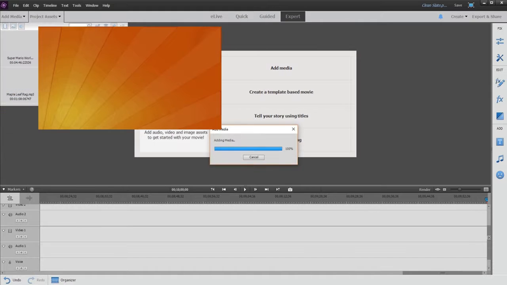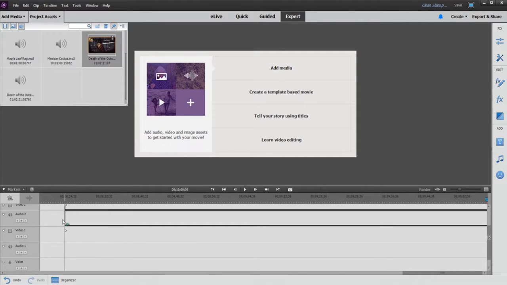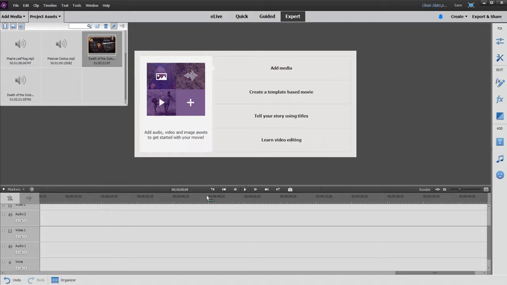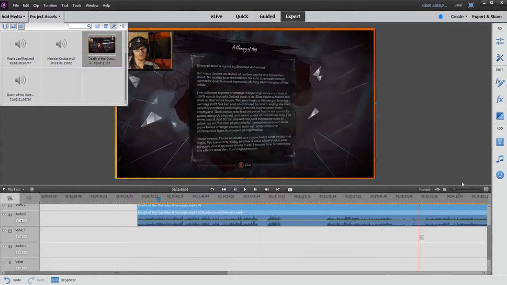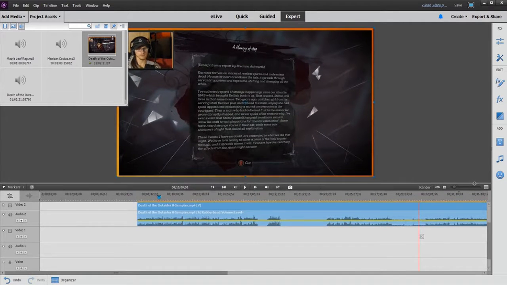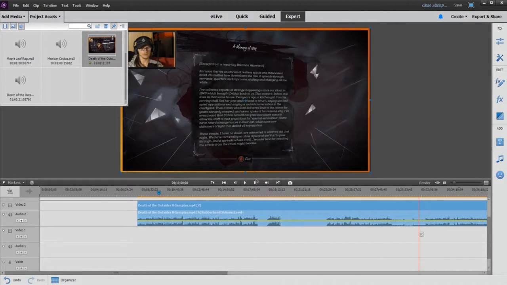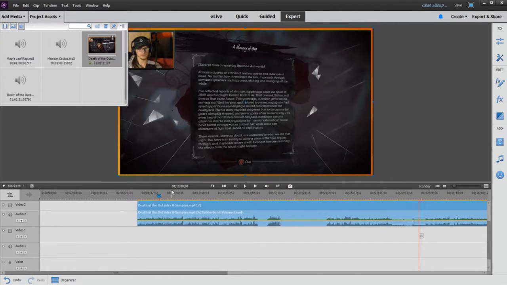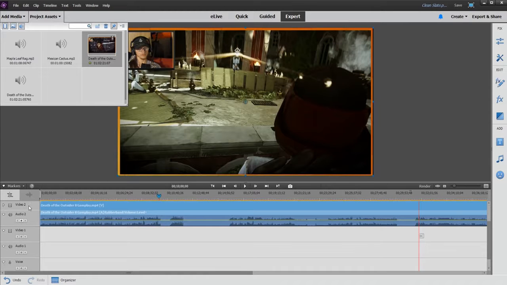Go into audio, Death of the Outsider number 8. And then, the way I do it, everybody has their own way of doing it. I prefer to have it set up so that I can only see video 2, video 1, and voice, because I'm only going to use 3 tracks. Technically, if you want to get into it, it's 5 tracks, but the way I do it is I use video 2, video 1, and voice 1.